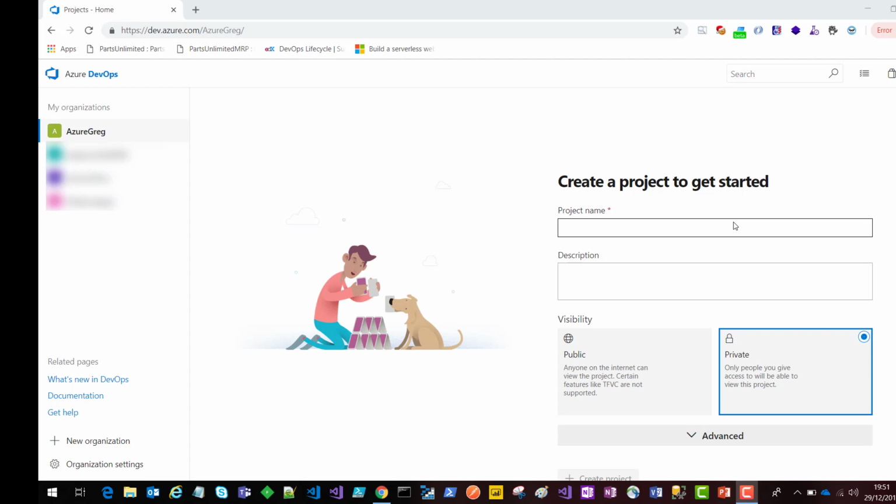Welcome along as I show you how to set up a CI/CD pipeline in Azure DevOps. For this example, I'm going to deploy a .NET MVC web application into Azure, and I'll be using Visual Studio 2017 along with a Git extension for Visual Studio and of course Azure DevOps.